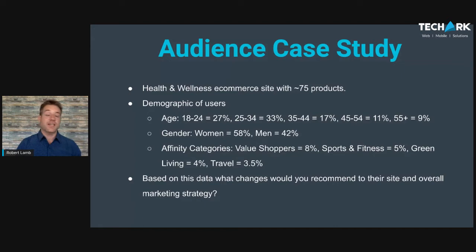So I'm going to share a case study with you. This is a client that I've worked with in my career. This client had an e-commerce website in the health and wellness industry. Their products weren't necessarily targeted for certain age groups. They were just health and wellness. The demographics of their site users, however, skewed heavily towards 18 to 34-year-olds.